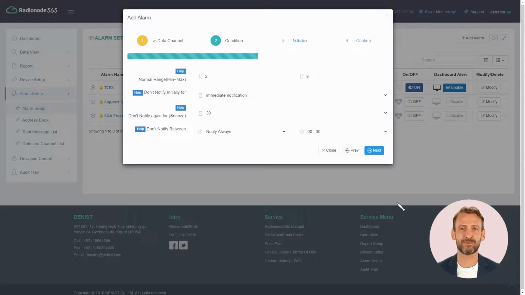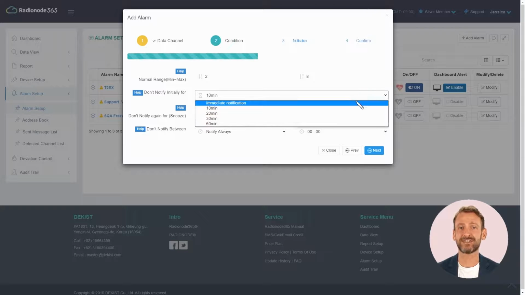For example, when the door is briefly opened and closed to load food into the refrigerator or freezer. And it also can be useful to prevent alarms from occurring during the defrosting time of the freezer. If there is no problem for a deviation of 10 minutes, set Don't Notify Initially for to 10 min. If you want to receive all the alarms without exception, please set the Immediate Notification setting.